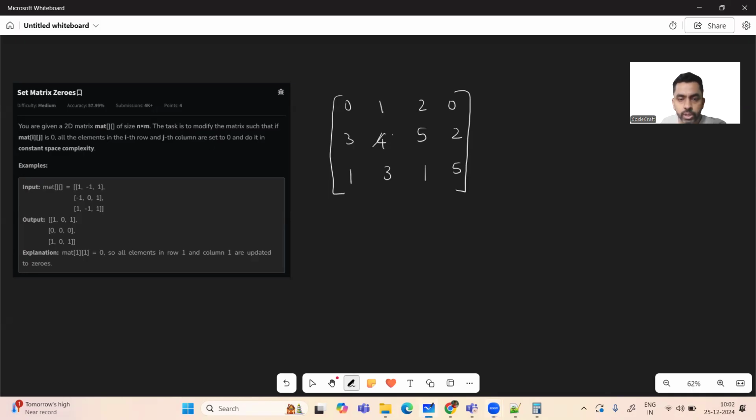For example, let's say instead of this 4 there was 0 over here. Your task is to modify all the elements. If you encounter 0 at any cell, your task is to modify all the elements in that particular row and that particular column as 0. Now you encounter 0 here, so you want to set zeros in this row, and in this column as well. You have to set that particular row and that particular column as 0. So this is the ask.